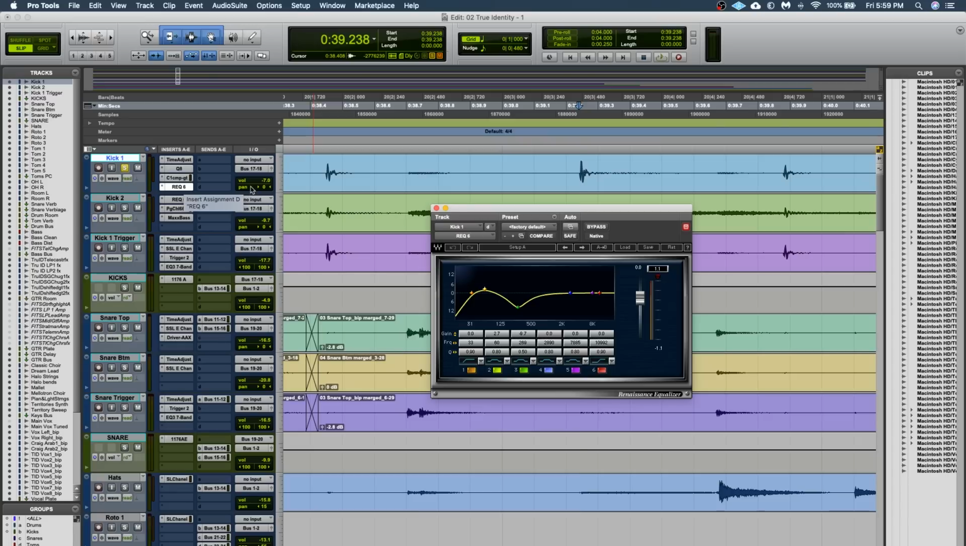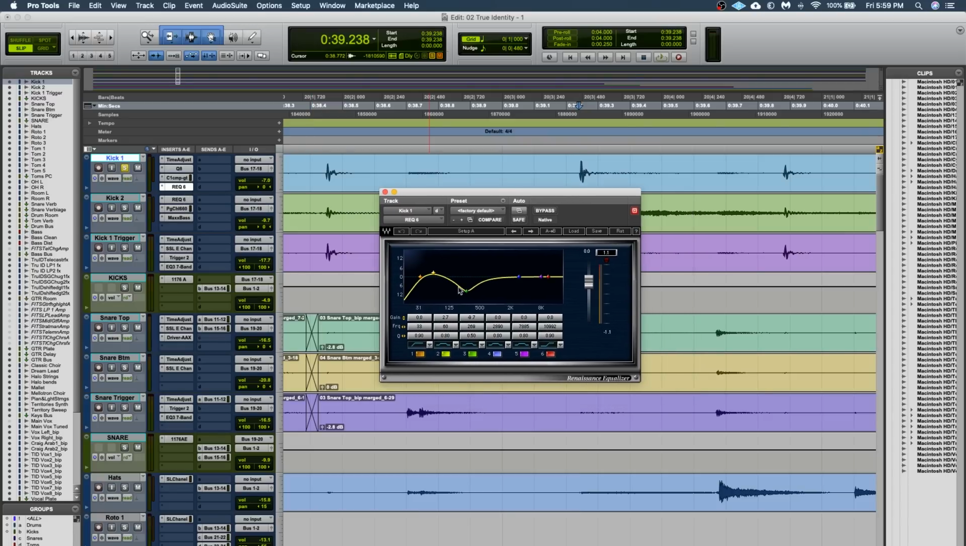But in this case, I got an REQ, and I've scooped out a little bit more of the mids, and I think I've boosted around 60 hertz, maybe 2.5 dB or so. So let's hear it without. And then with. And for me, that just sounded better. It got rid of more of that boxiness and a little bit more crisp and punch out of it.